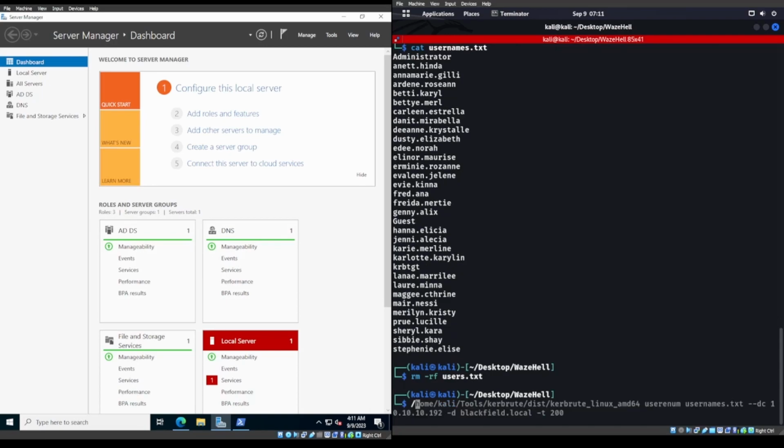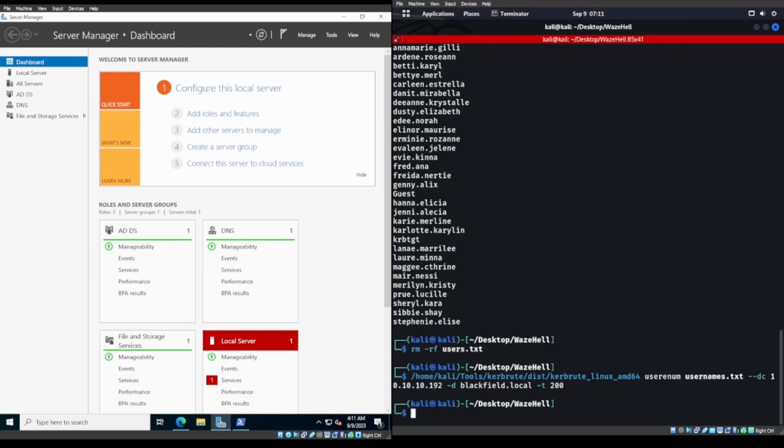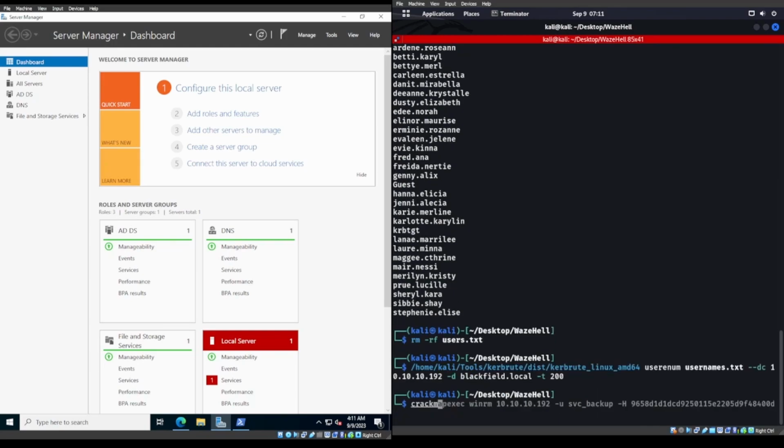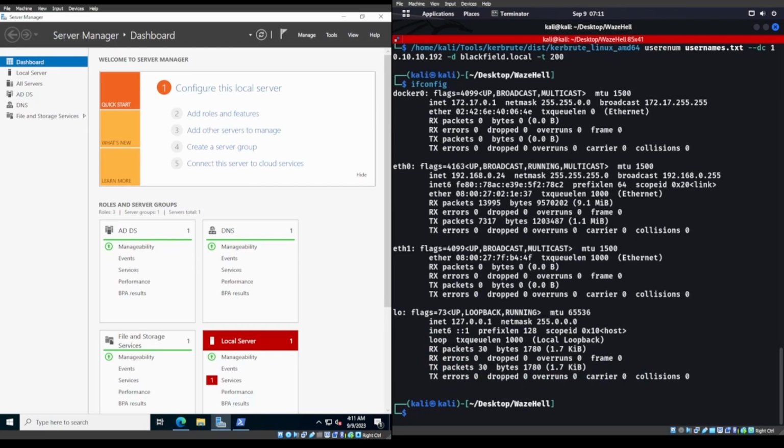But let's go ahead and do a Kerberos enumeration. First, we got to actually see what the domain name is. Let's do a CrackMapExec SMB. First, we have to know what the IP address is, right? So let's check our IP address. Okay, there it is. So we know we're in a /24 network because 255.255.255.0. If anyone doesn't know that, hit me up and we could have a stream on subnetting.